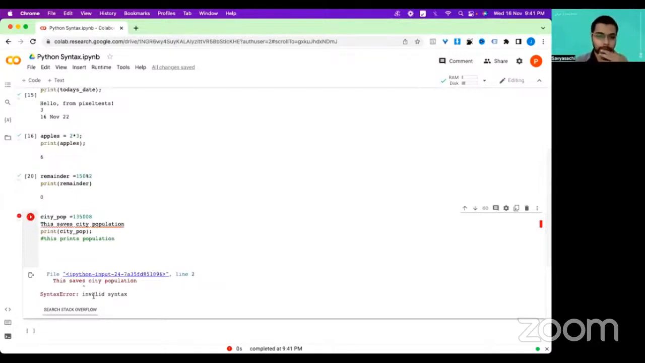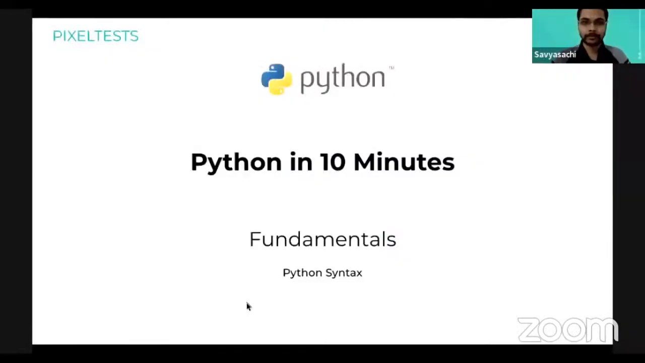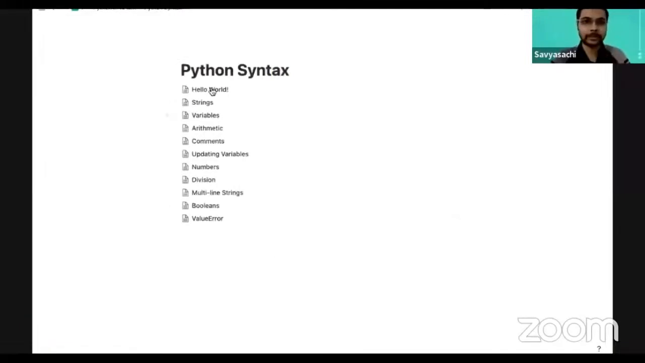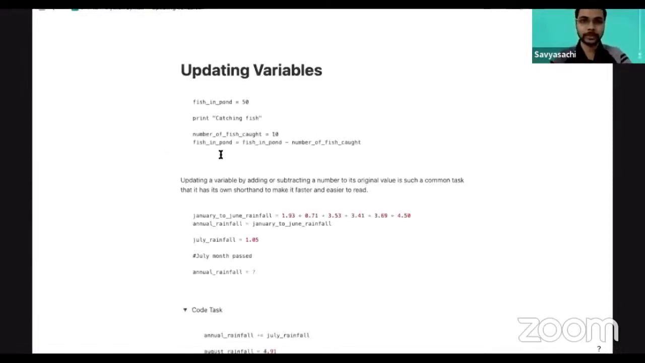People write comment and they do not... updating variable numbers, types of divisions, multi-line strings, booleans, and value errors. So yesterday we covered the first 5 topics. Now let's cover updating variables, right?